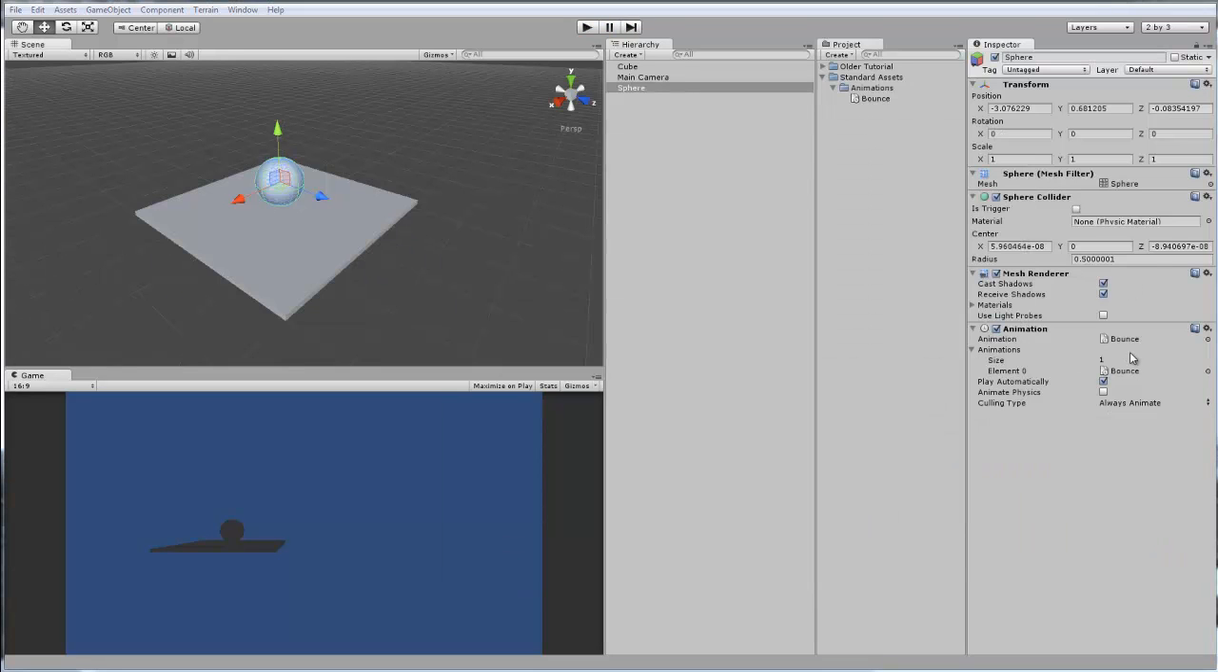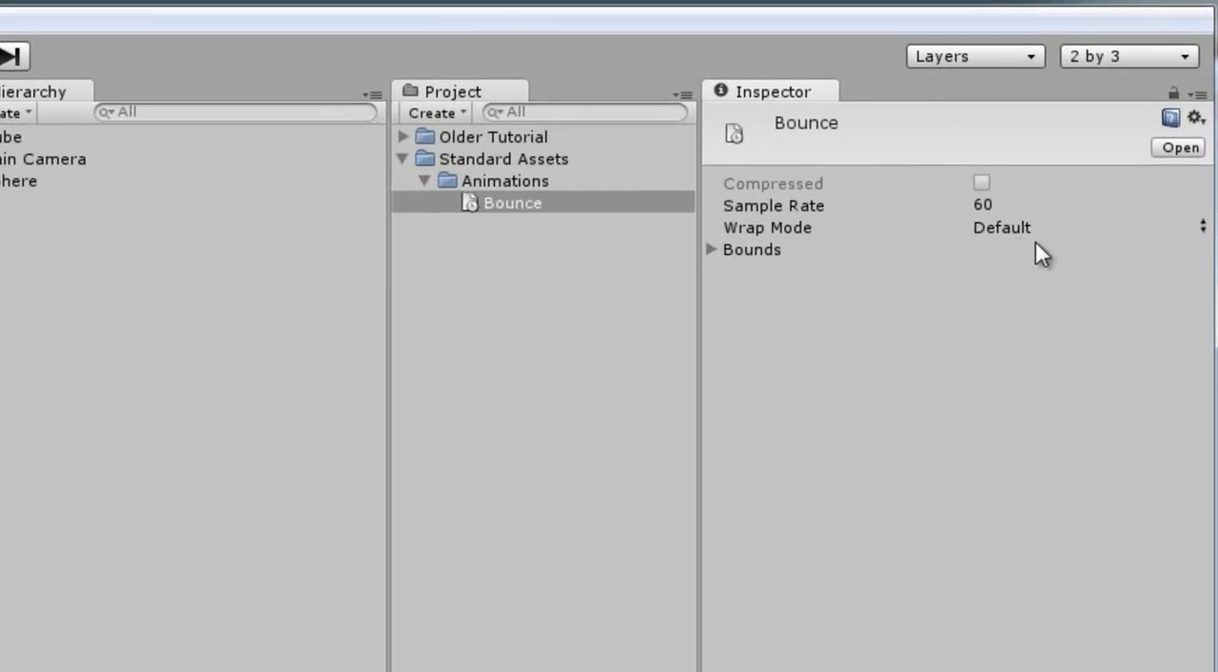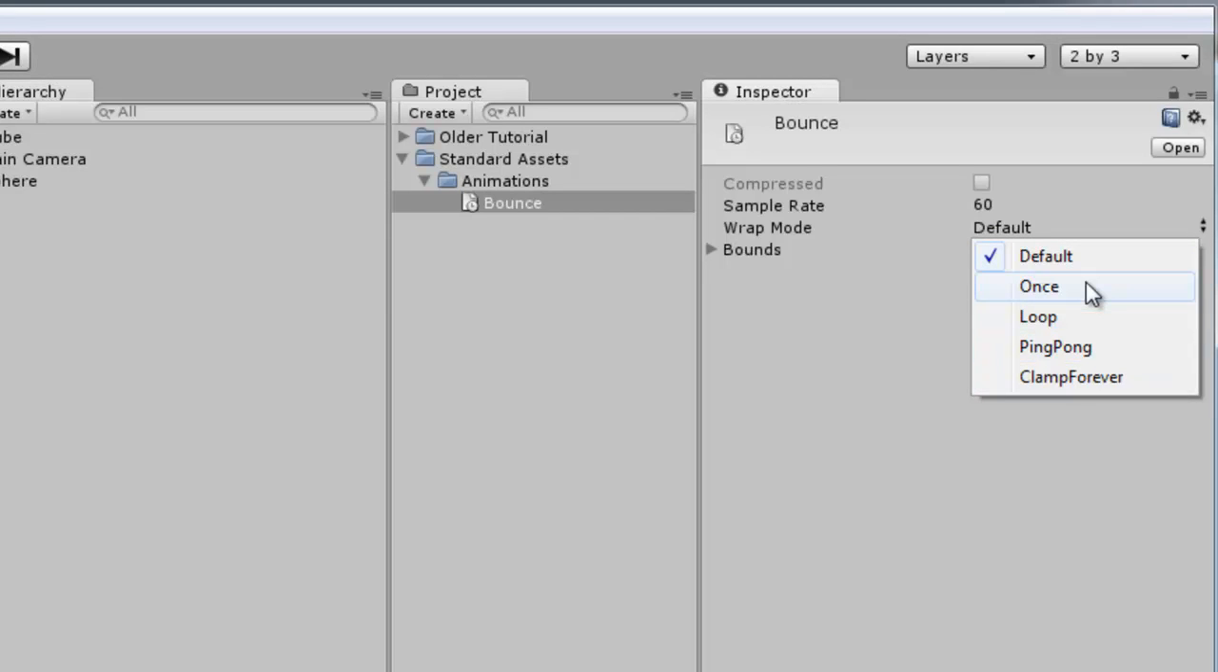Now before I wrap up, there is one more thing I can show you. If you double click your animation, it brings you to the settings. Now the wrap mode basically sets a behavior for the animation, and by default it's set on default, and if you click that, it'll open up this drop down menu, and once makes the animation be able to be played only once when you call on it through a script.